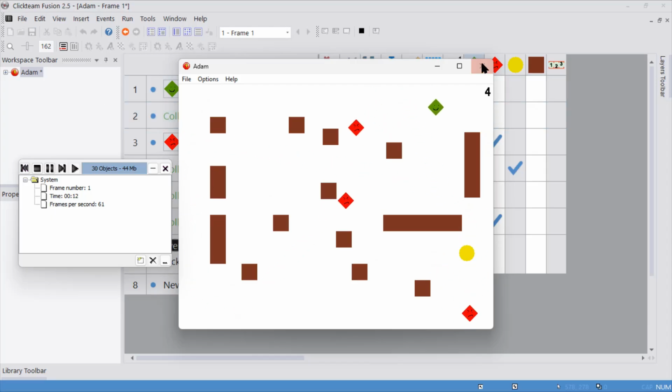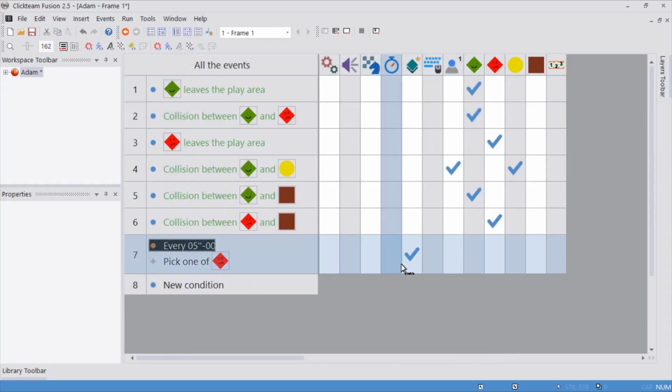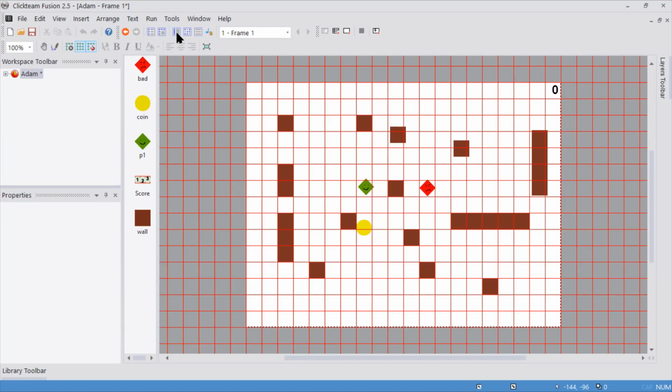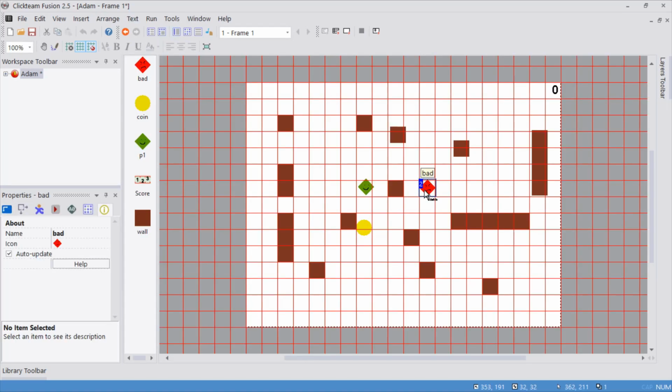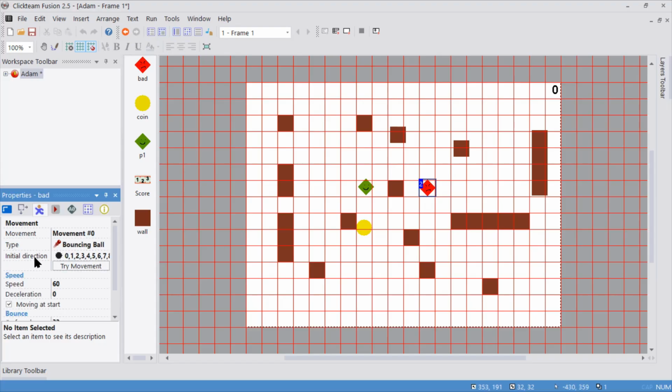Now, because our world is filling up with bad characters, it's getting very difficult quickly. To balance that out, let's go back into the frame editor and change the movement properties of bad. Let's select the bad object, and under properties movement, let's choose a lower speed.